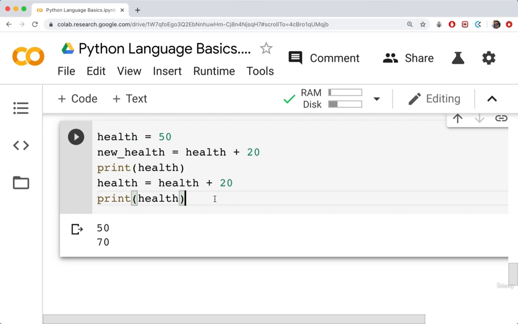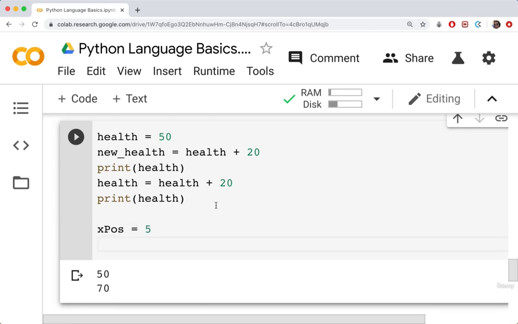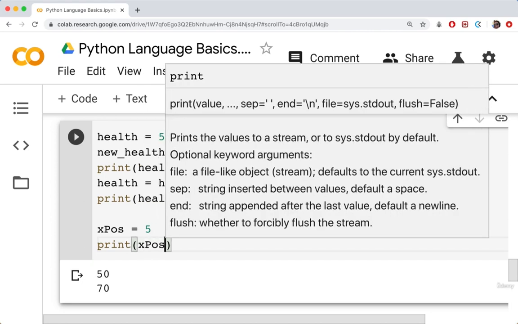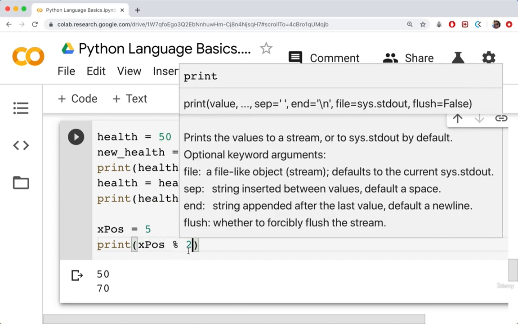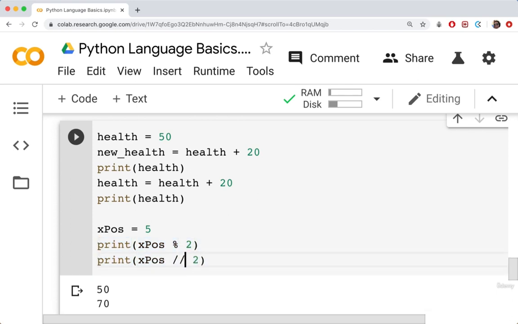Just in case you've never seen the modulus, floor division, or exponentiation operators, we can demonstrate those. So let's say we have, for whatever reason, an x position equal to 5. We need to get this divided by 2, but we need the remainder specifically. We'll also do the same with floor division. So let's just print x pos modulus 2. This will get the remainder of this division, and we can do the same thing for the floor division. So this returns a remainder, and this performs a division and discards the remainder.